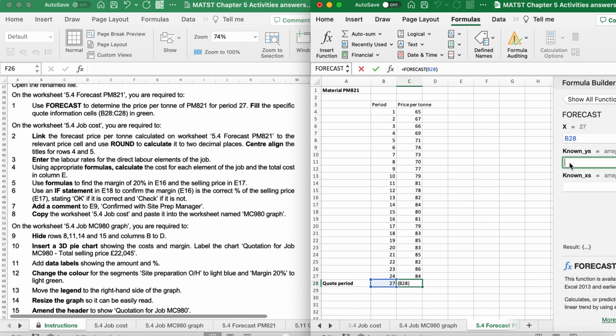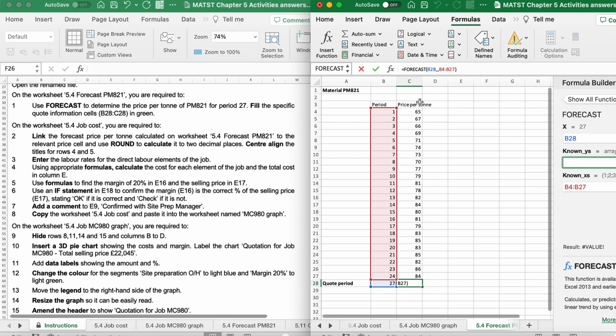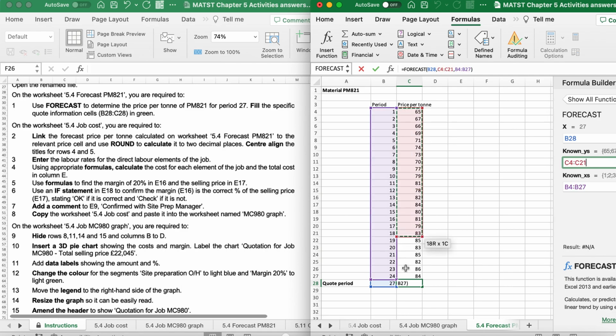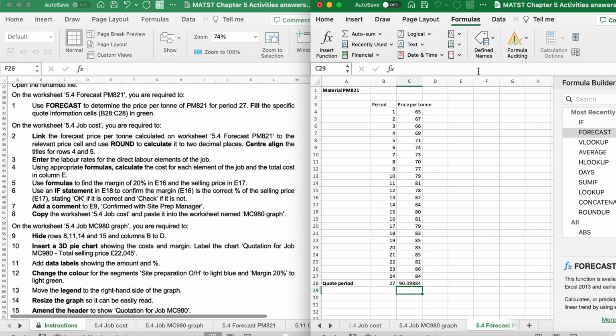From your data, you need to ascertain what columns they're referring to and which one will be the y-axis and which one will be the x-axis. So think about a graph. On the x-axis, which is the bottom of your graph, what would normally go there? That would be the period. So you just highlight the data that would go in your x-axis like such. And the price per tonne would be the y-axis of your graph. And that is your forecast done.